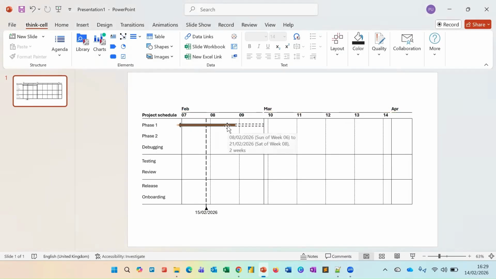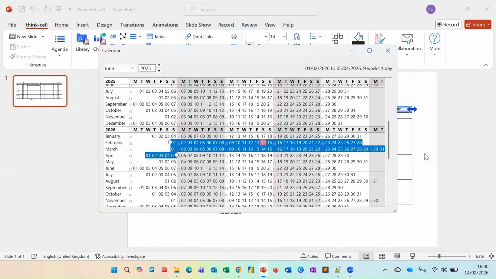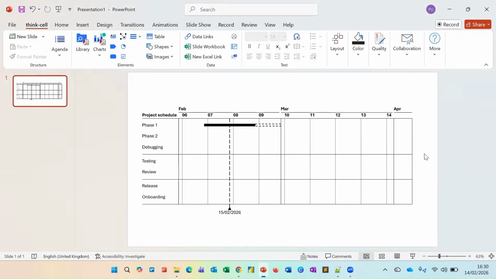So this very indicator is pointing a backward arrow because we have gone past the time it started. So you can see here, it's telling us that we have 8th of February to 21st of February. Now, we can adjust this, and you can see that it is no longer the same way.